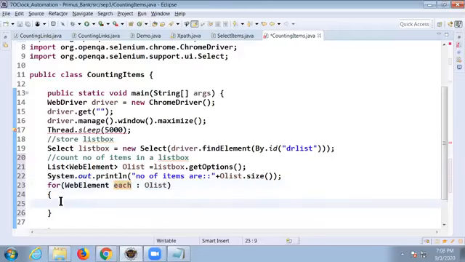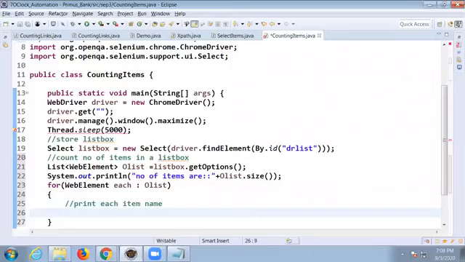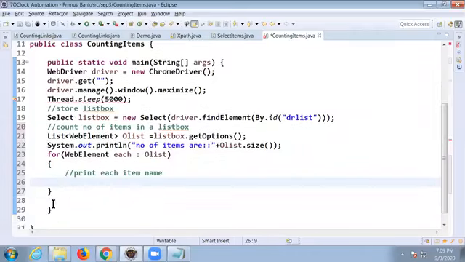Now I want to print that, right? What do you want? Print each item name. I want to print each item name. How do you print each item name? Using the getText method on each. No other option we have.